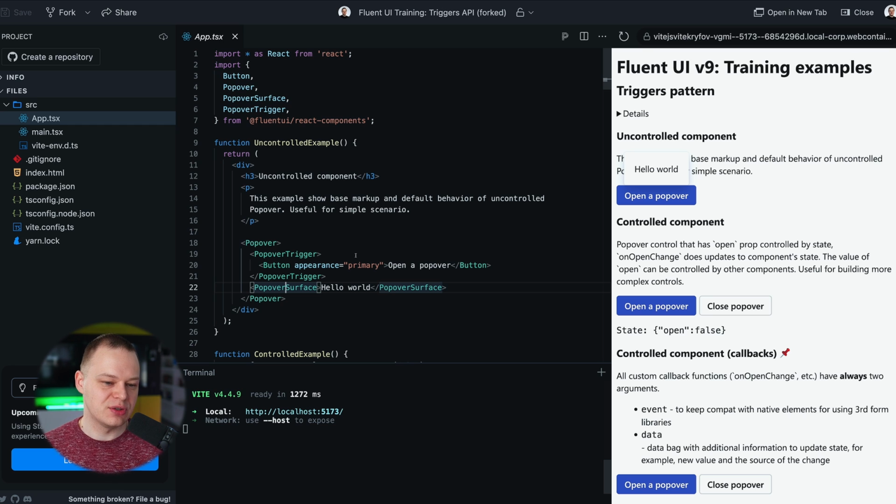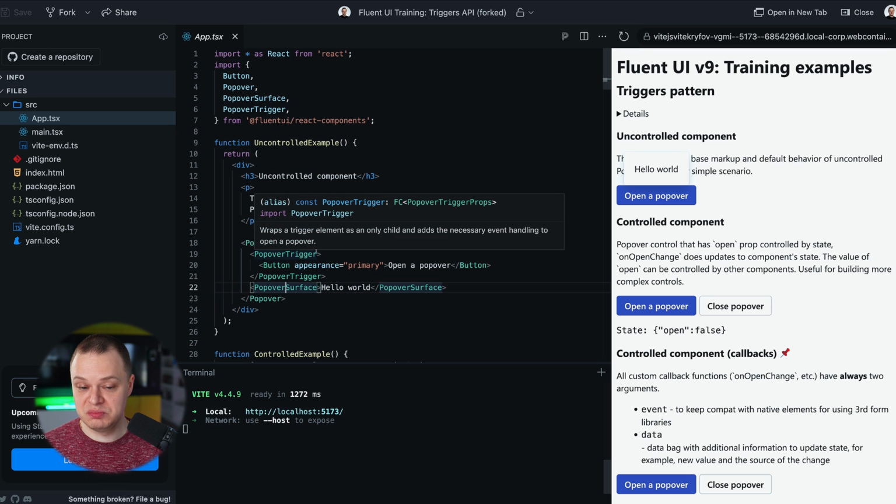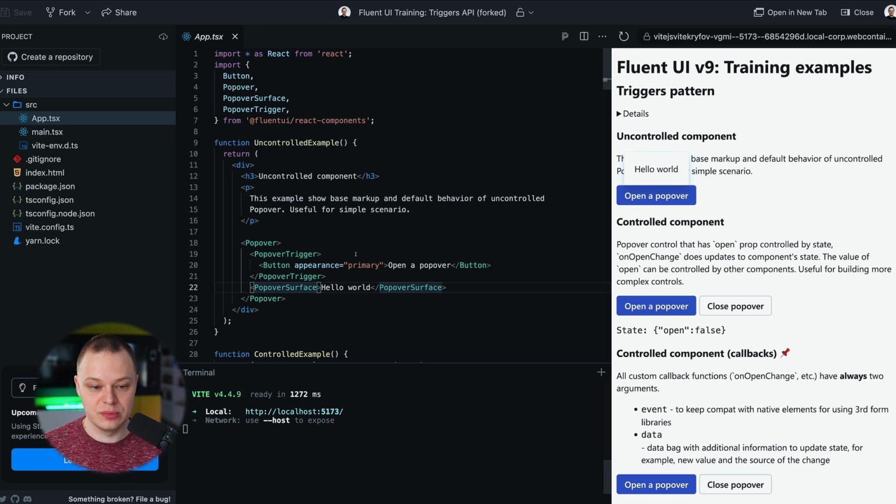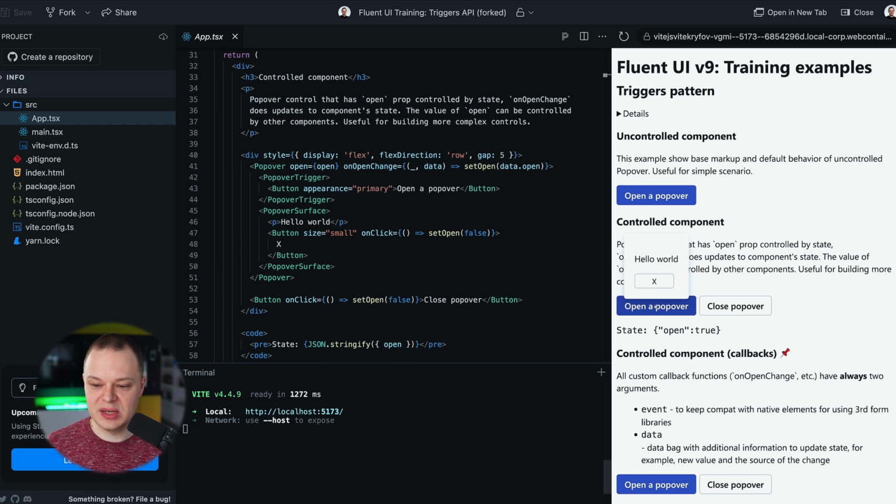As I mentioned, some other components in Fluent UI React also use this pattern. For example, menu, dialog, tooltip, and some other components too. They will also have a component called trigger. For example, in case of dialog, it will be dialog trigger. What is important for us there is that, again, this pattern works consistently. And this pattern also allows us to control state. In this example, if I click on a button, open popover, I can see that it gets opened.